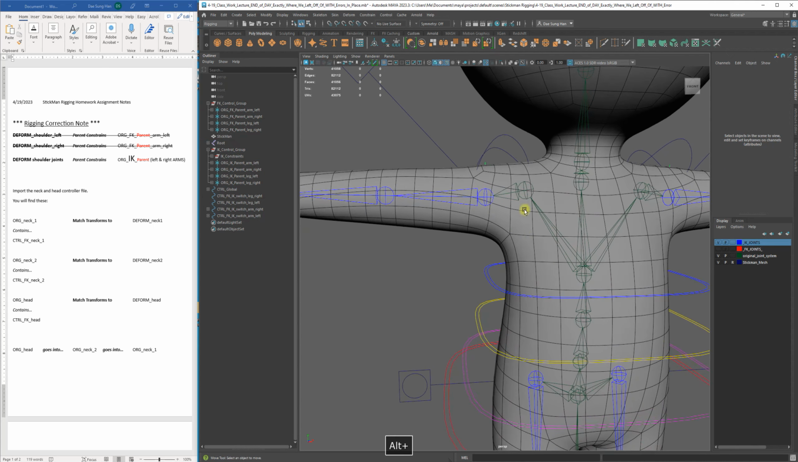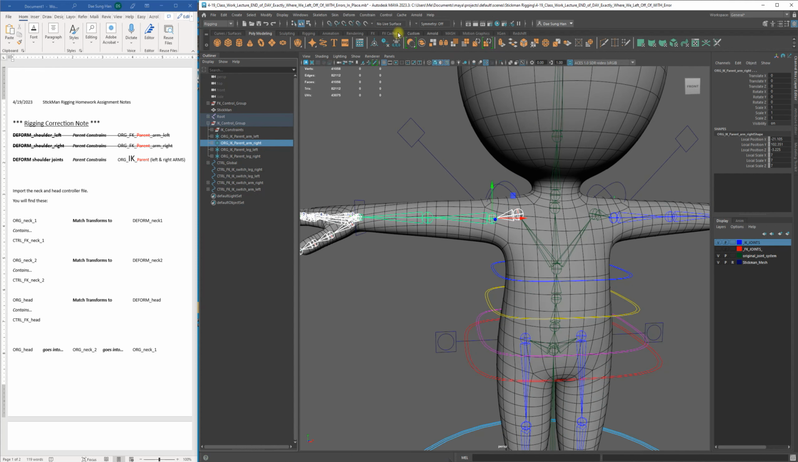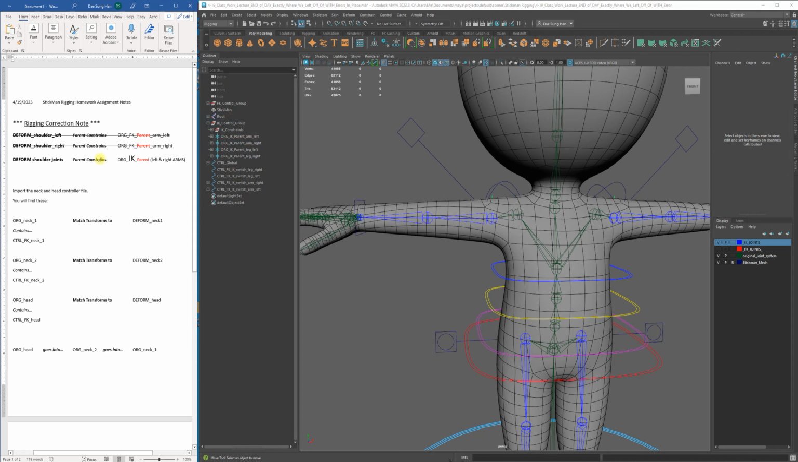Then for the flip side, grab the shoulder, deform, right, on the right side. Grab its corresponding, I'm gonna close out my FK, ORG IK parent arm right, control left click. And constraint parent, knowing full well that the maintain offset is still checked on. Alright, so that is done. Okay, next.